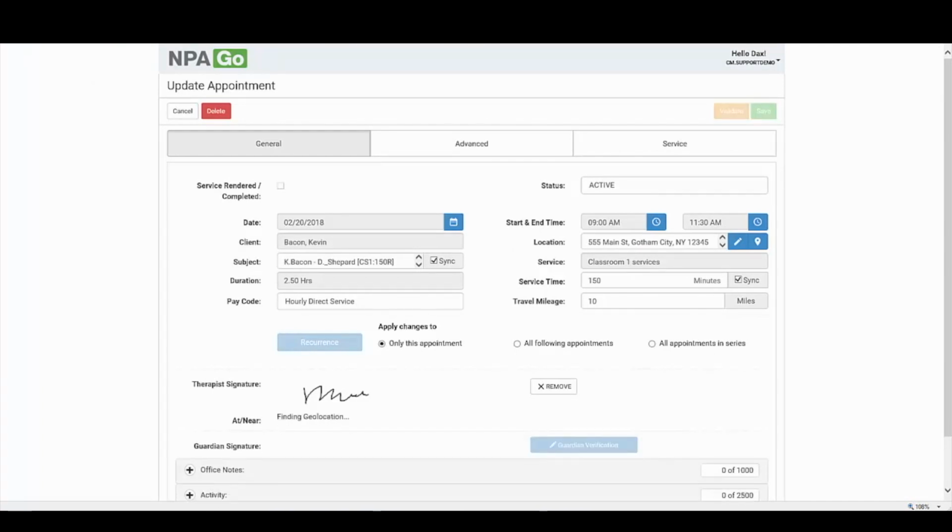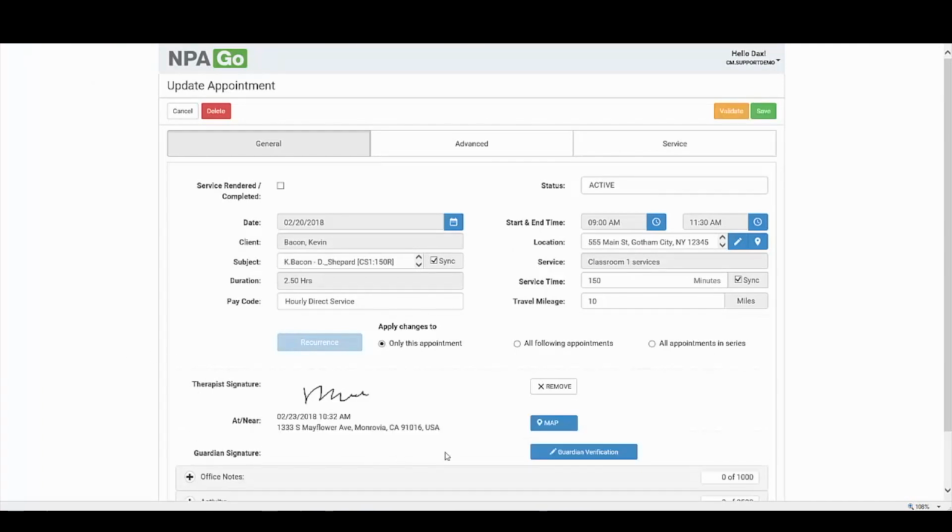MPA Go will record your signature as well as date, time, and GPS location of the appointment once you hit save. If your device does not have GPS capability, GPS location will be left blank. From this window, you also have the option to view and/or remove the signature. The date and timestamp on your signature will be used to tell your administrators when you clocked in for this particular appointment. Once you have collected your therapist's signature and hit save, you are ready to begin your session.